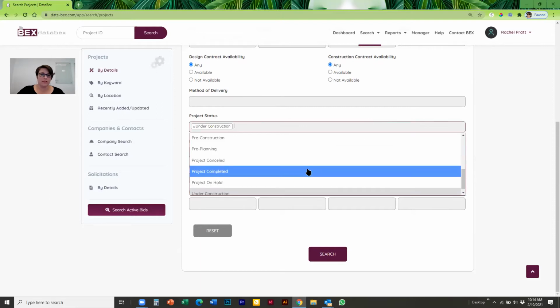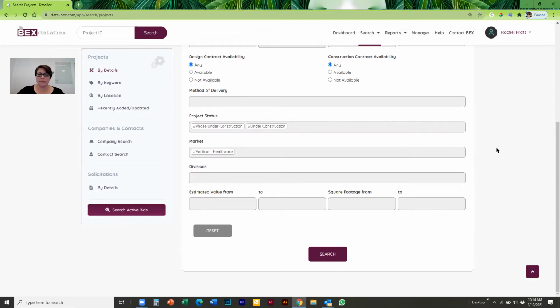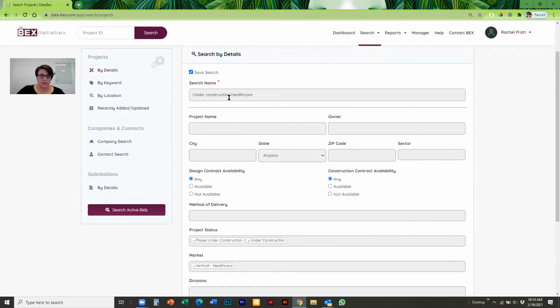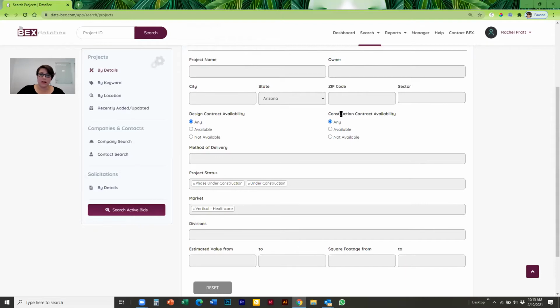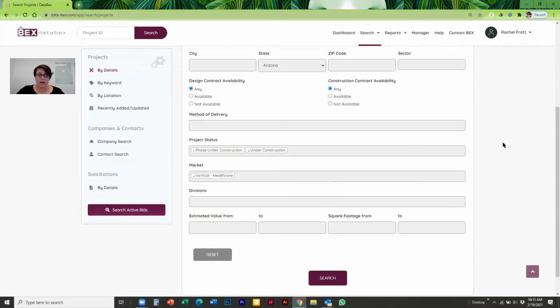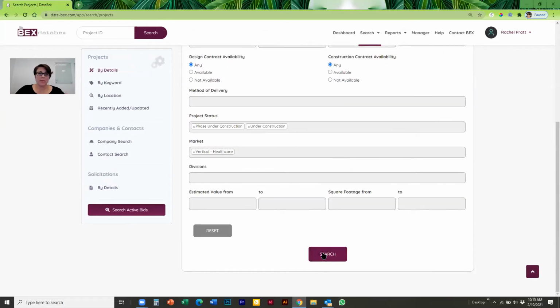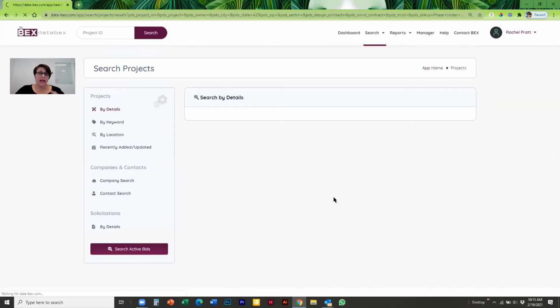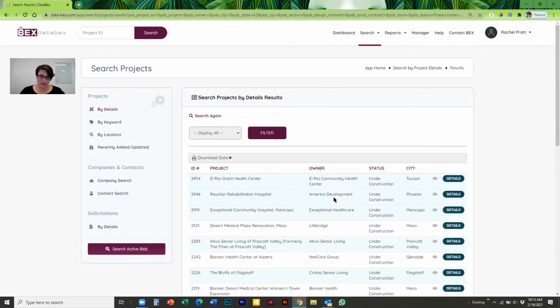I think I'll also choose phase under construction for that one. And let's see, do we want to narrow it down any further than that? The design and construction contracts won't be available at that point because it's under construction. All right, so let's go ahead and save this. Now remember, I saved this search. So now it's going to add it to my account. And anytime that search will be run every day, and I will get returned results of any projects that are new or updated to the database.